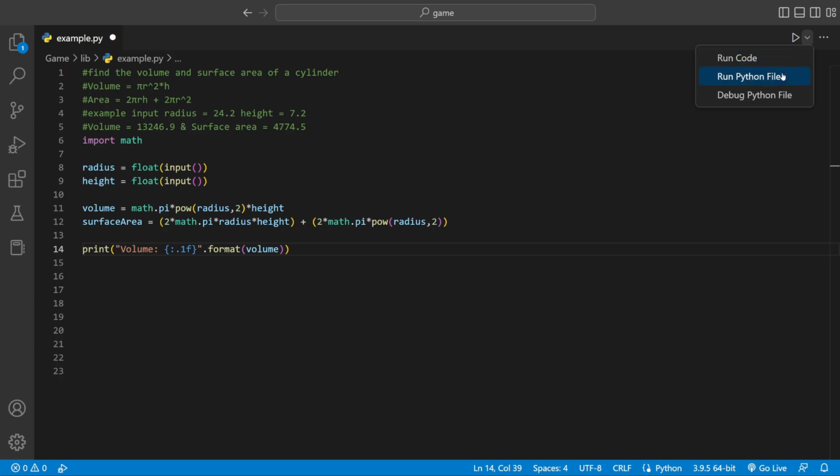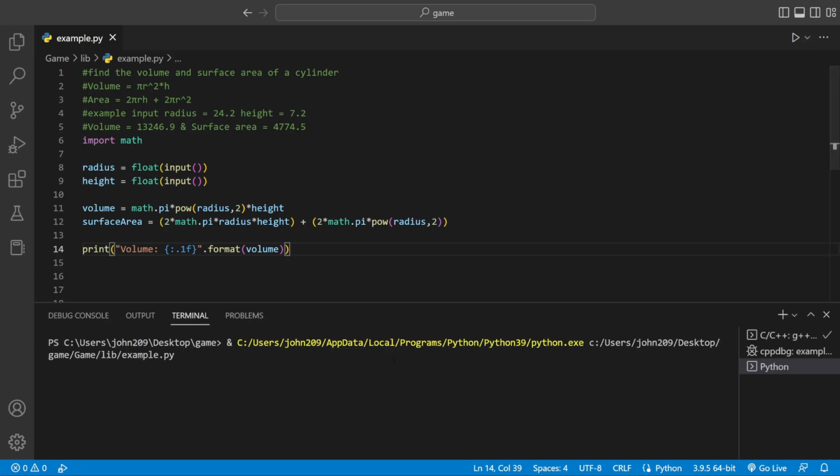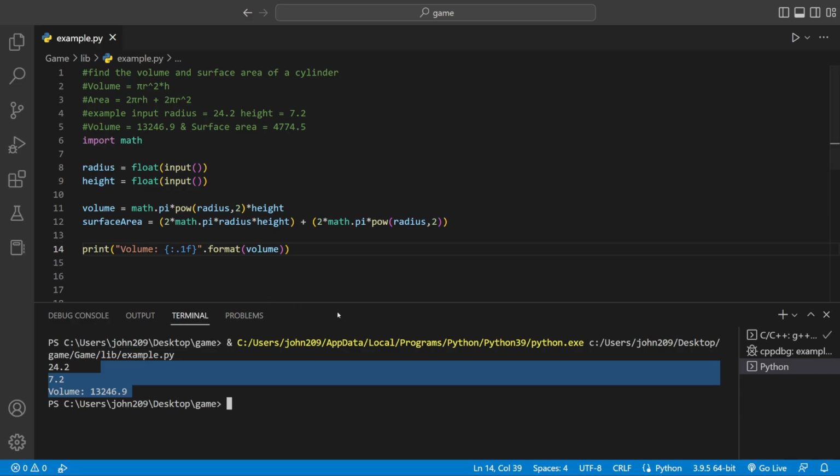If we run this, the first part should run. So let's actually run it and match the output to the input. We could do 24.2, and then 7.2. And if we did it right, that should match, which it does.